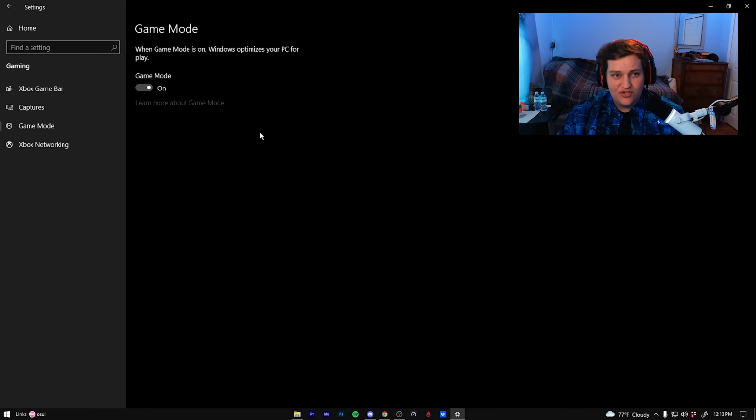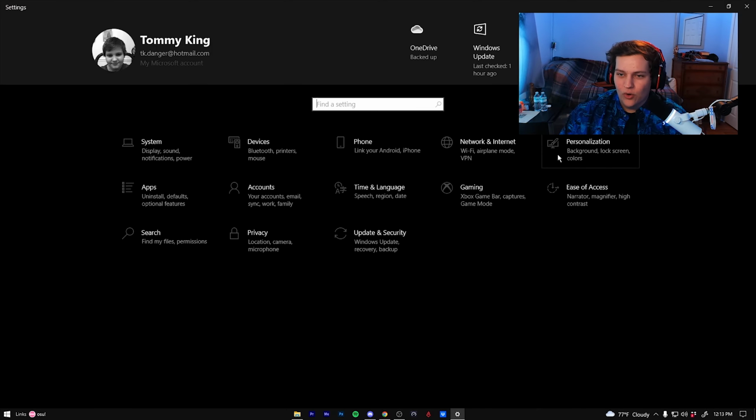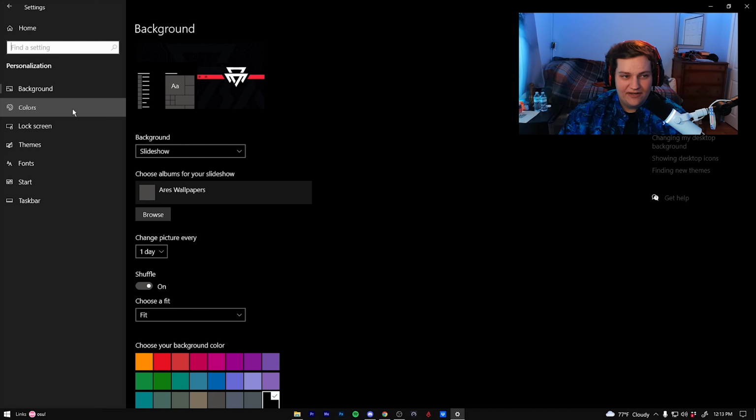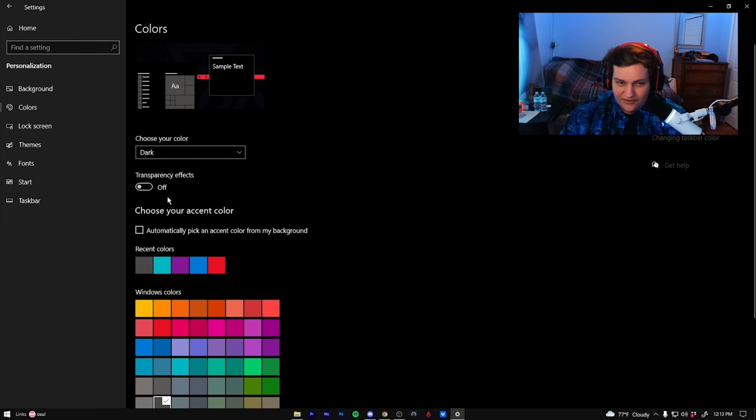And moving right along to game mode. So make sure you have this on. What this is, Windows pretty much optimizes your PC for gaming. If you want to know the specifics of what it does, you can click here, but make sure you just have it on. So once you have game mode on, hit the back arrow, and now we're going to go over into personalization. And then you're going to want to come down here to colors and make sure you turn transparency effects off. It's pretty much effects for Windows that are constantly running in the background, so just make sure you have those off.